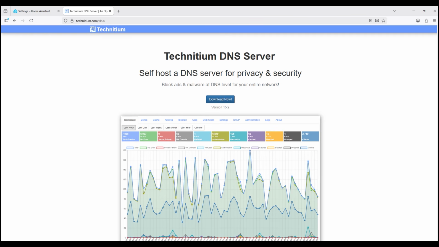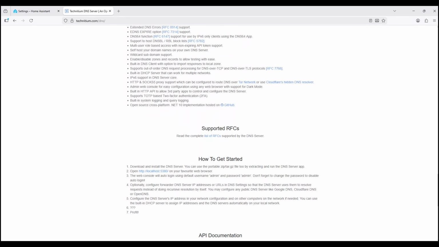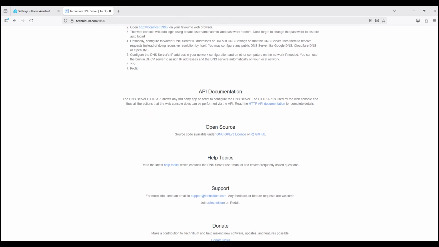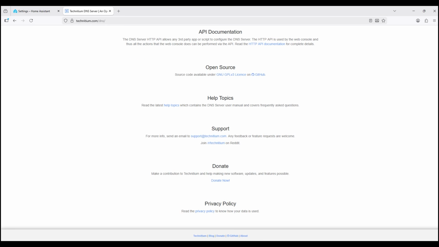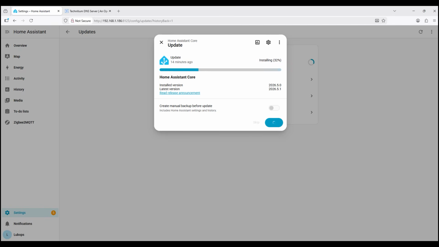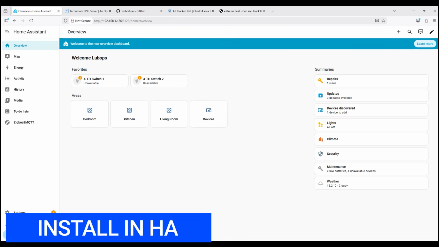And one more important point: Technitium can work with encrypted DNS requests, for example through DNS-over-HTTPS or DNS-over-TLS. That means further upstream, outside our network, it can send requests not in the usual open way, but through secure DNS servers. So our setup is simple. Home Assistant runs Technitium. Technitium filters DNS requests, and the router sends all home devices through this DNS server. Now we move on to installation in Home Assistant.